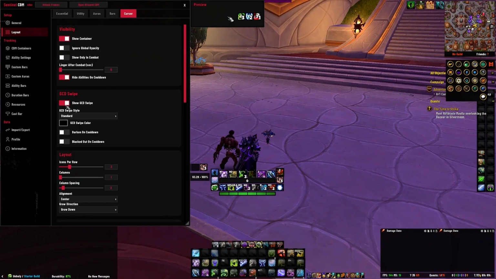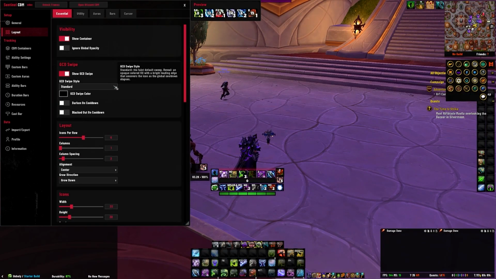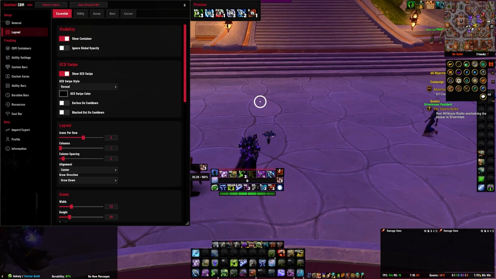You can enable the GCD swipe for any of these. They have standard, which is the Blizzard standard, and then reveal. Reveal will reveal the icon as it comes off cooldown or the GCD swipe. So anything that's past the GCD or the cooldown is just going to be black, and the icon gets revealed as the swipe goes around.